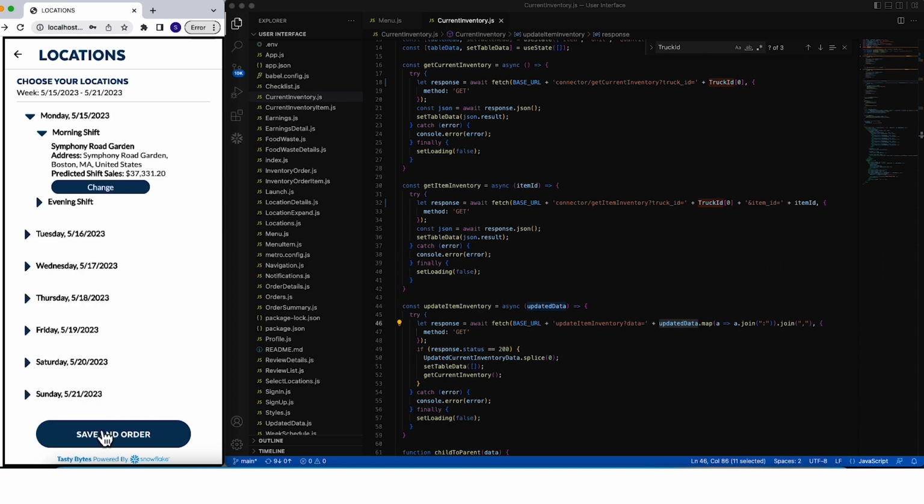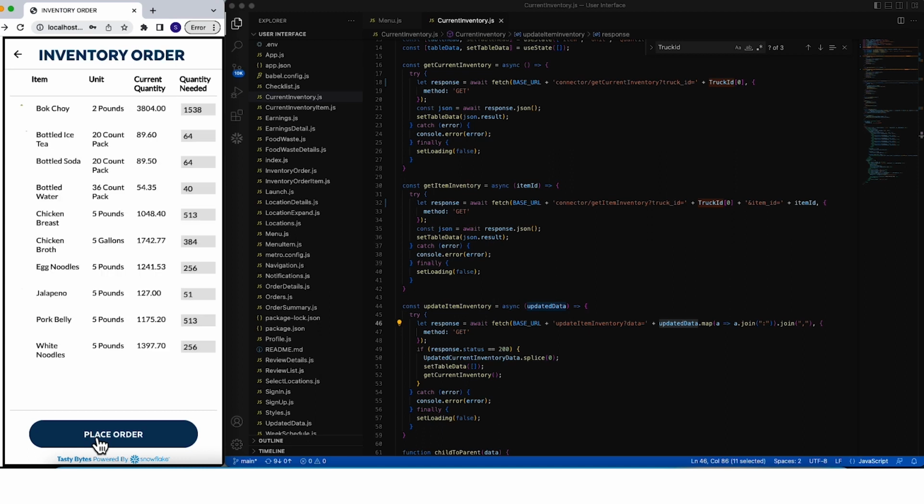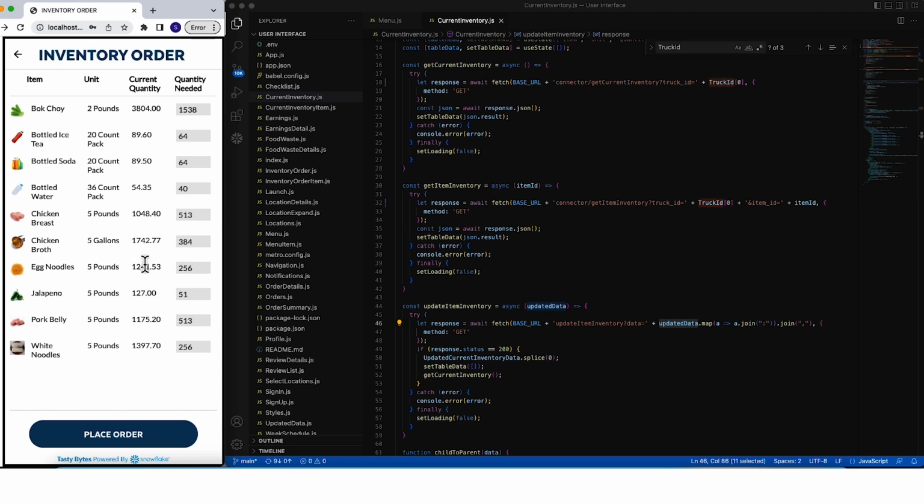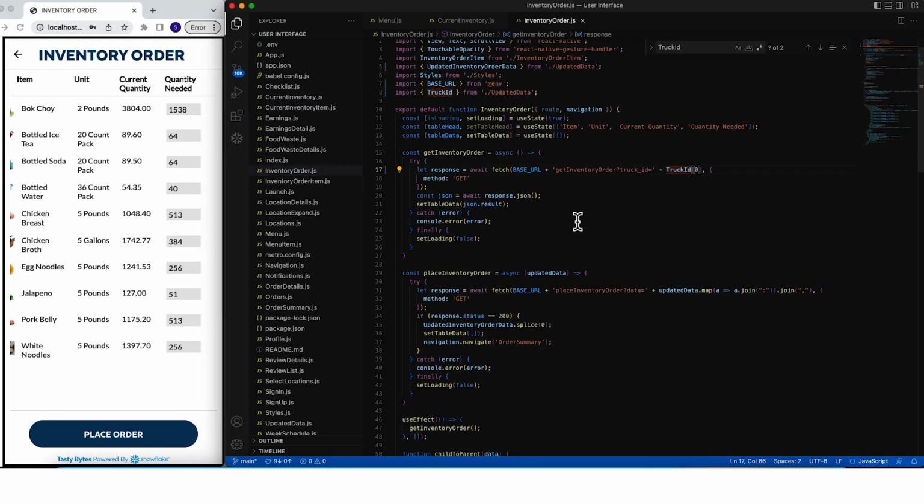he can hit accept, and he can save the order, which saves the selected location back in the database and also gets the inventory forecast for next week based on the locations that he has just selected in the previous screen. This screen provides the additional inventory needed for next week to serve all the locations that he has selected. This uses the inventory order page, which is using the get inventory order endpoint. This data is again coming from the inventory forecast machine learning model, which is deployed as a UDF within Snowflake. We're using a view to query the UDF and display the information on the UI.